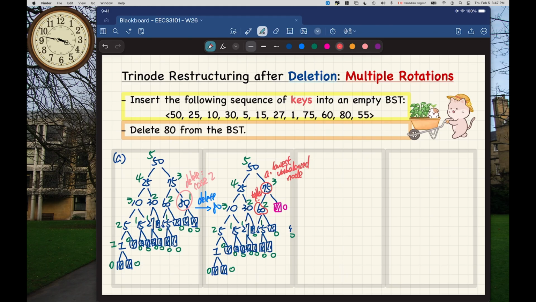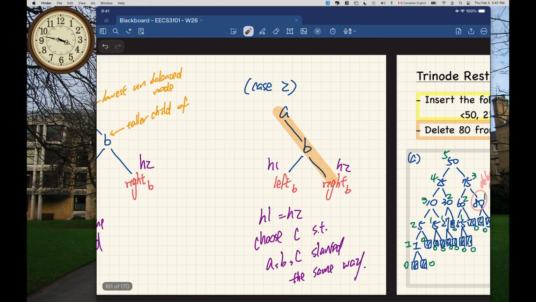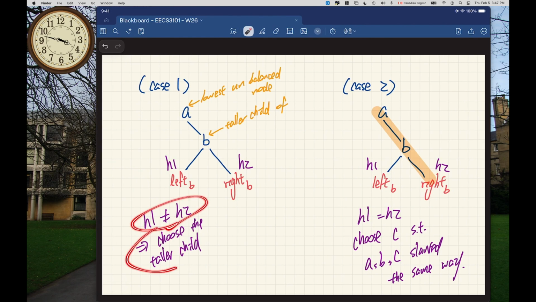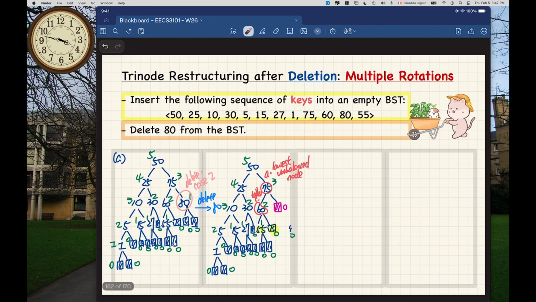And then for C here, we have to be careful. You want to look at the heights for these two nodes, this node here and this node here. So which case are we dealing with? 1 and 0, different. So choose the taller child. So we're going to choose 55 right here. All right. So this will be B, and this will be C.